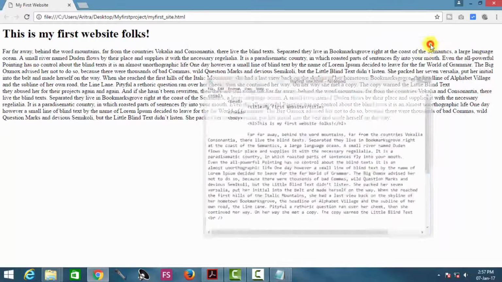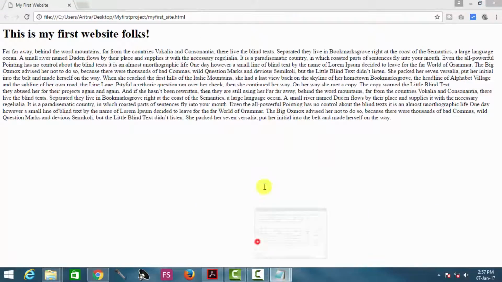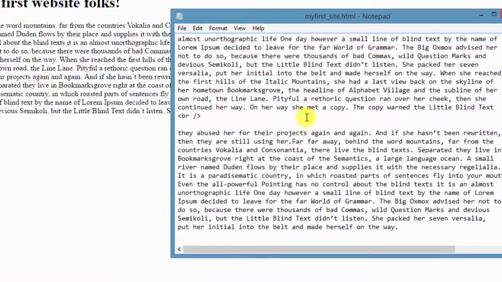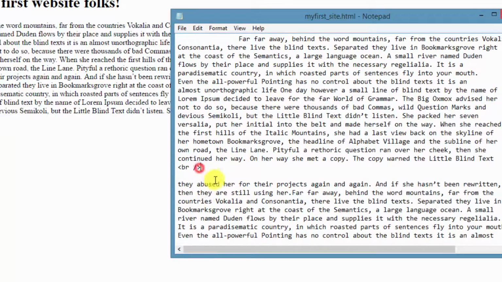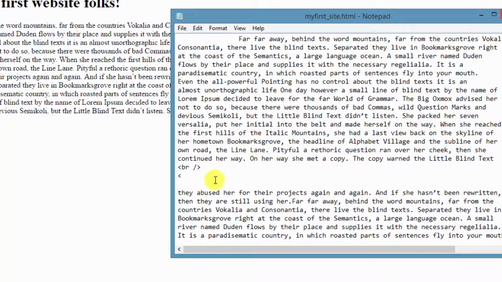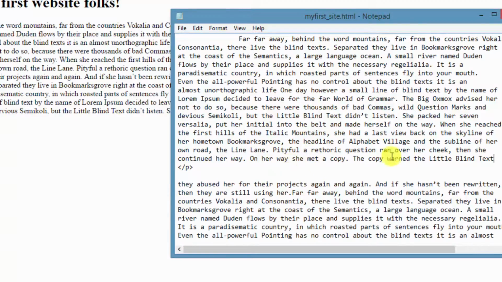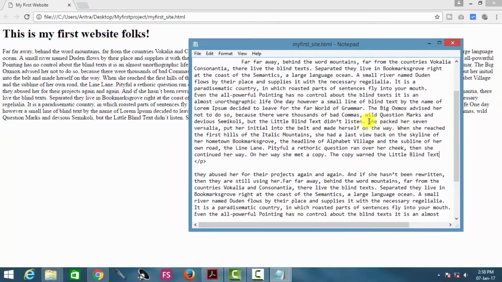Okay, so first let's make the amendment here. This is the BR tag, and this is known as the P tag, and I am intending to break the contents into two distinct paragraphs or blocks, and I am using this BR tag over here.